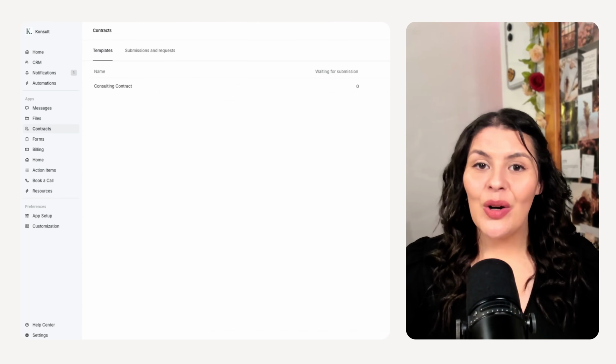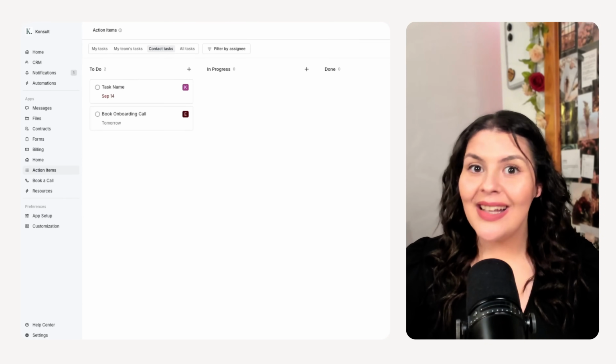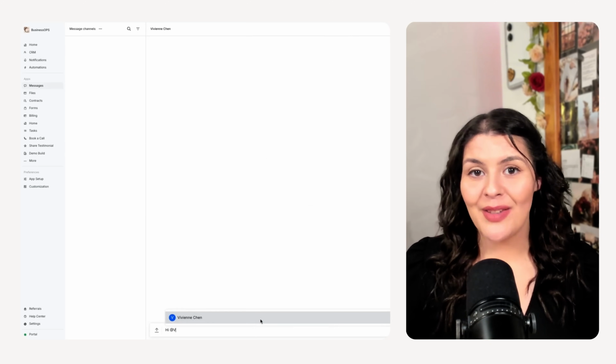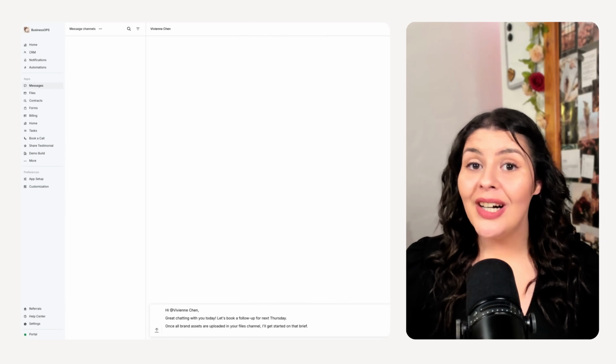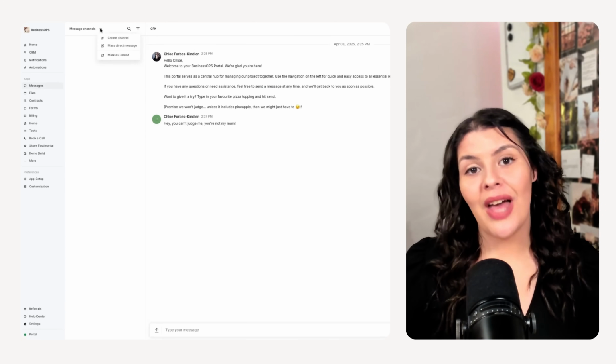And the most exciting feature, at least for me, is that even though every client has their own private branded portal, we get to manage all of our clients from a single dashboard. So we're not having to go in and out of each client's portal to engage with them. You just go to Messages, find your message channel, and send a message to an individual. Or in instances where you want to send a mass message, you can do that too, which is a lot harder to do in Notion.